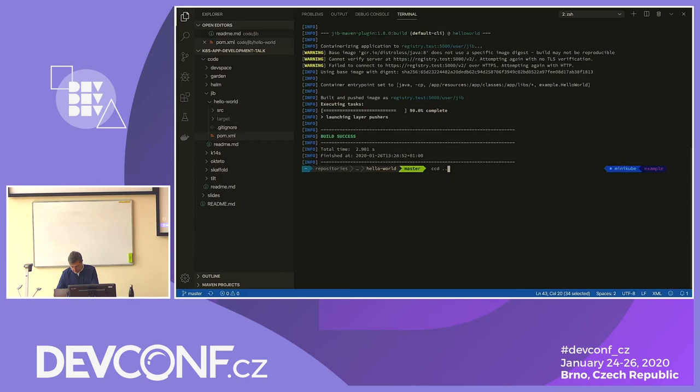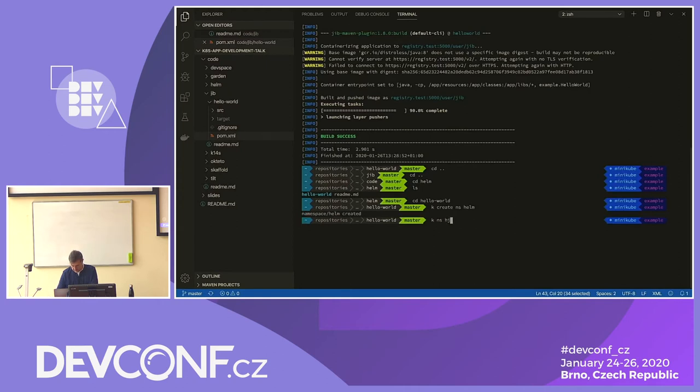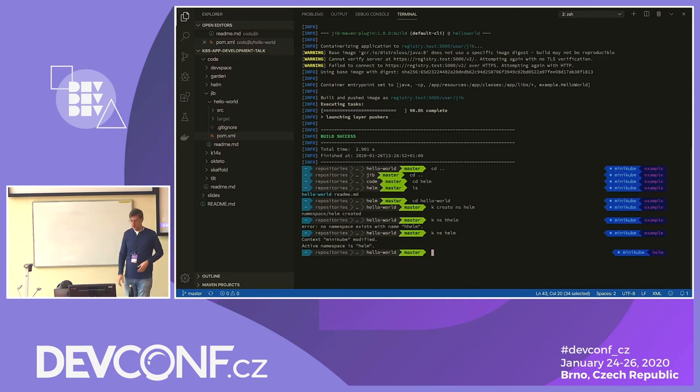Then I'm going to show you Helm, which is a very popular framework. I'm going to create a namespace. Again, as a developer, I don't want to mix everything into one single namespace, one single project, because if I try to deploy similar stuff, there might be interference. So I use a different namespace for each and every application that I'm doing.